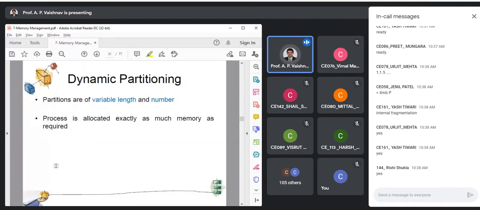So let us now introduce this at least before we end. Partitions are of variable length and number. That means what? The size of partitions is not fixed, as well as the number of partitions is not fixed. Why? Because we will go on merit. We will go on request basis. Okay. So a process is allocated exactly as much memory as required. No more, no less. Right?